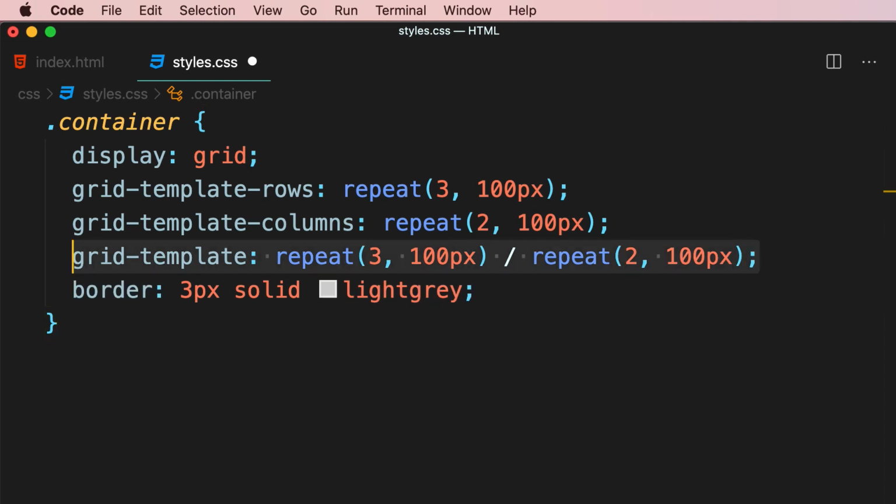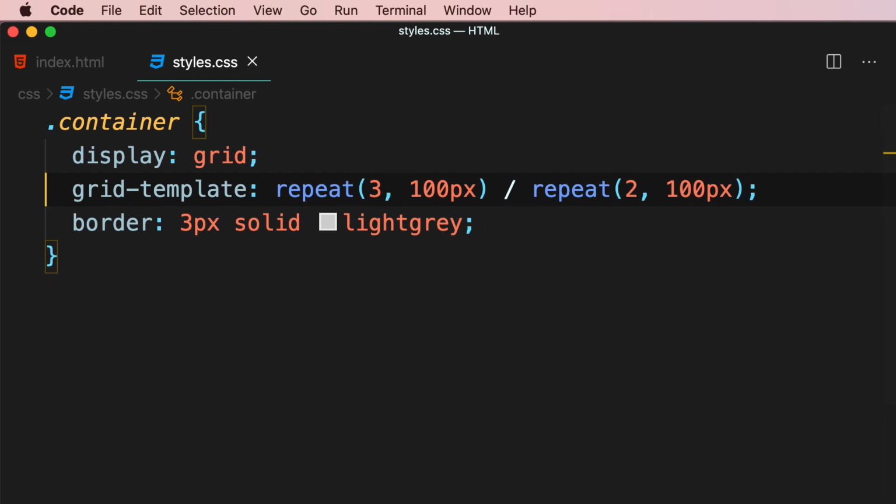Now, some people prefer the shorthand syntax. Other people prefer the more explicit syntax. This is entirely up to you. I personally prefer the shorthand syntax most of the time. Not always, but most of the time. So I'm going to clean up this code. This is what we have.